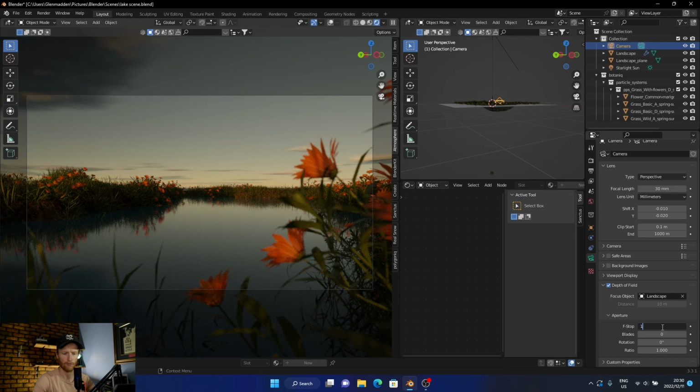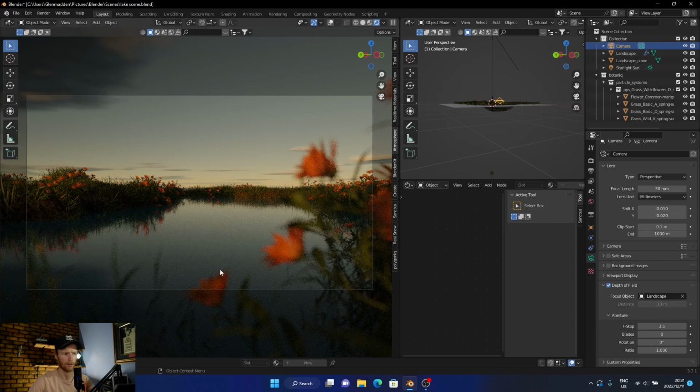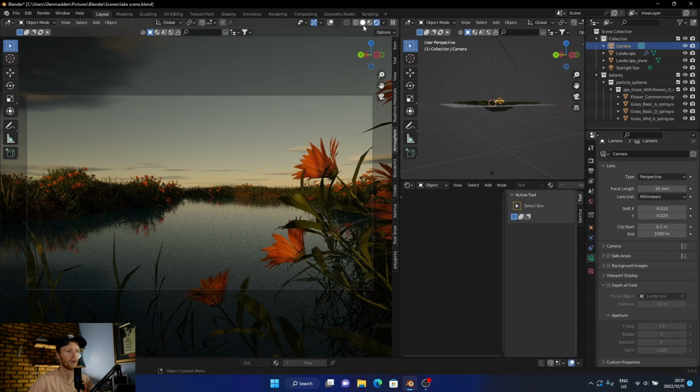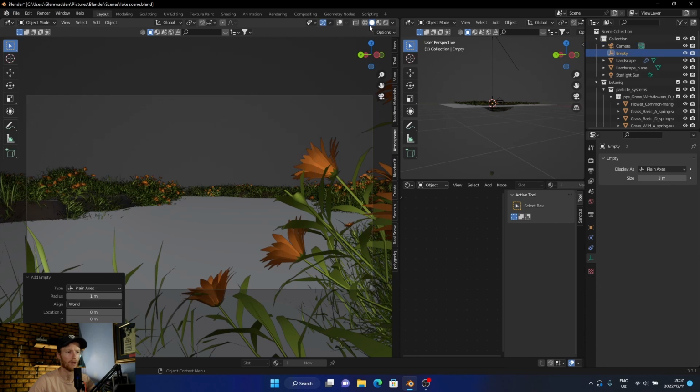So I go to 15, you can see this becomes more and more in focus. So usually I go about 3.5, and you can see how blurry and out of focus that is. But let's say I want to focus a little bit closer, but I don't know what to focus on. What you can do, I turn this off, go in here, you go Shift A, you go here to empty, and you select that. Now if we enable this, you can see it's over there.